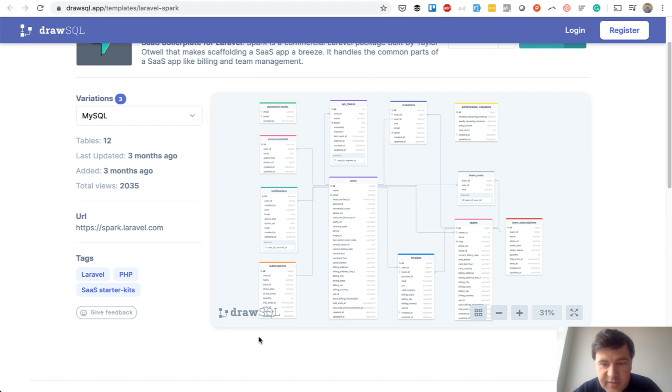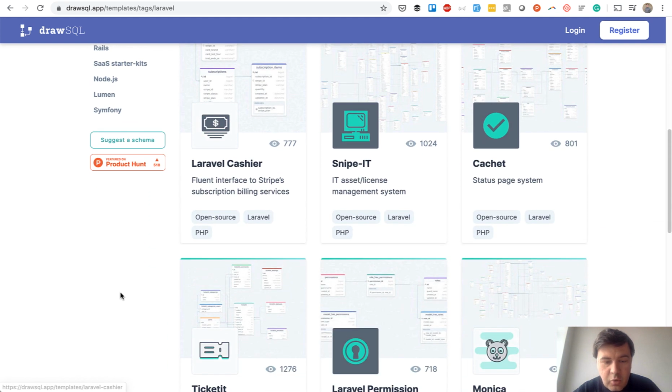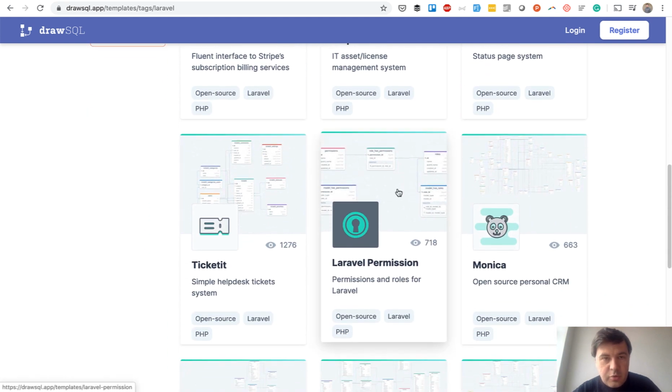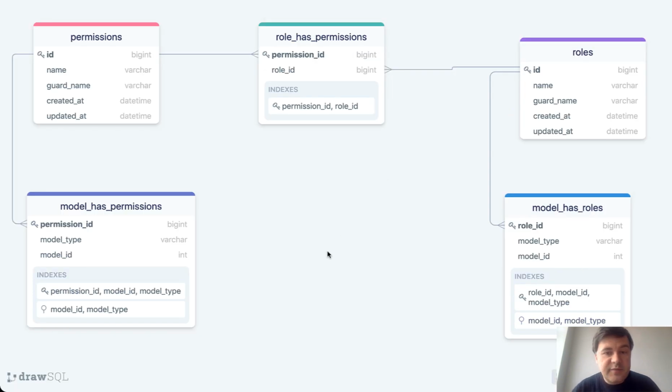So it looks like this. Also not a big database schema. Also, there are packages, for example, Cashier or Laravel Permission, which is a good one. So Laravel Permission looks like this, and this view would help you to understand how the package works, actually.